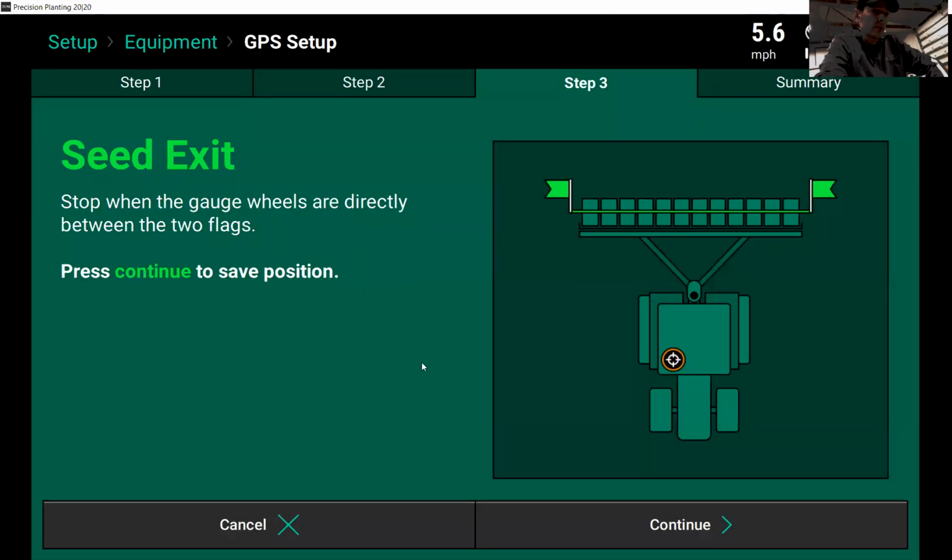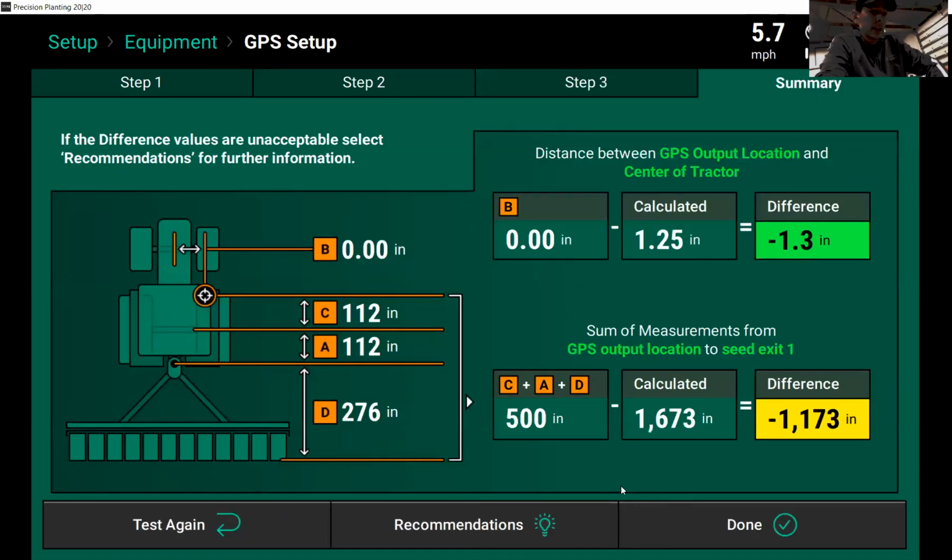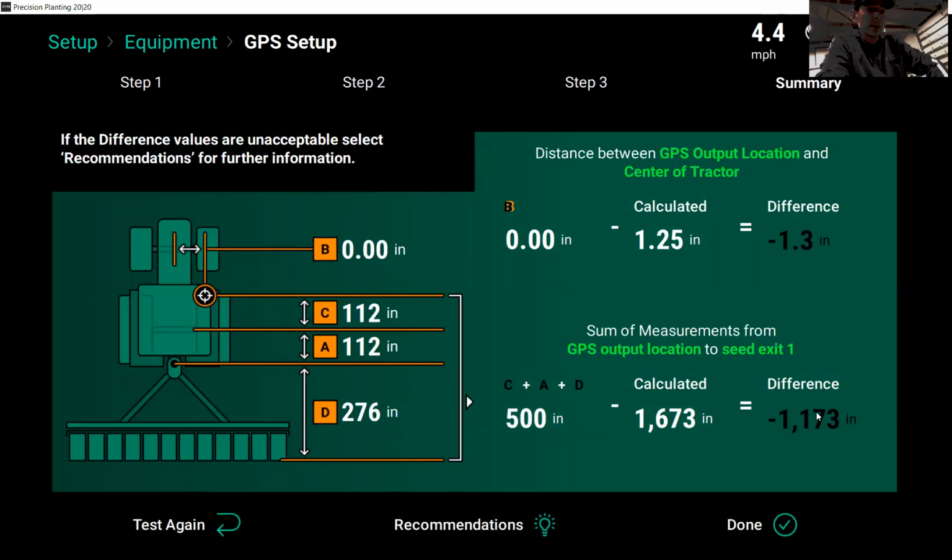And there we're back again. Stop when you're facing the other direction. Planter stopped in between the flags. Hit the button again, and what it does is it compares the measurements that you've entered in to what GPS says the measurement is. And since we are in a simulator and didn't move, it's this difference number here. I like to see 4 inches or less. If it's less than 4 inches, I'm happy.